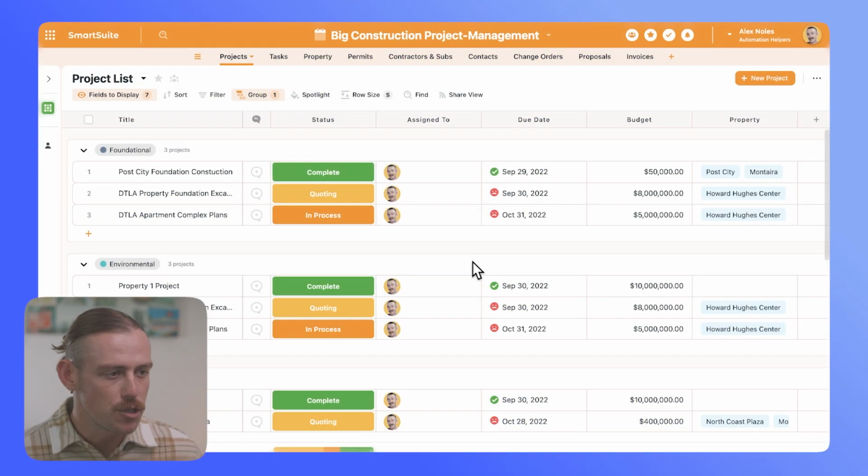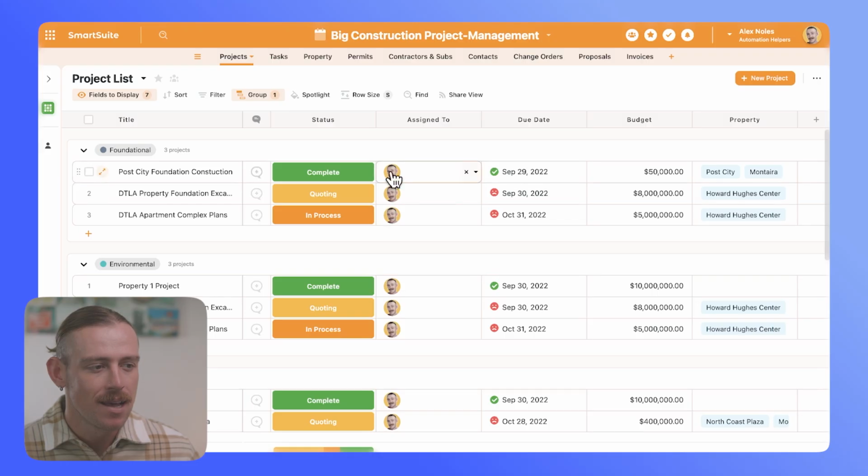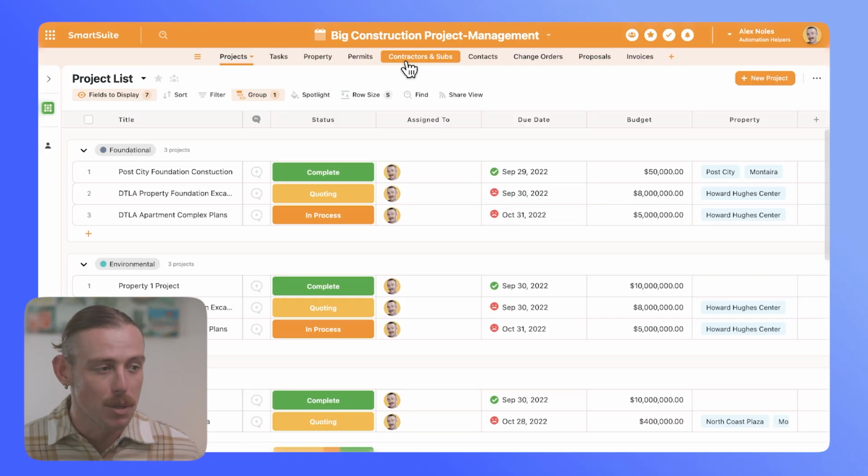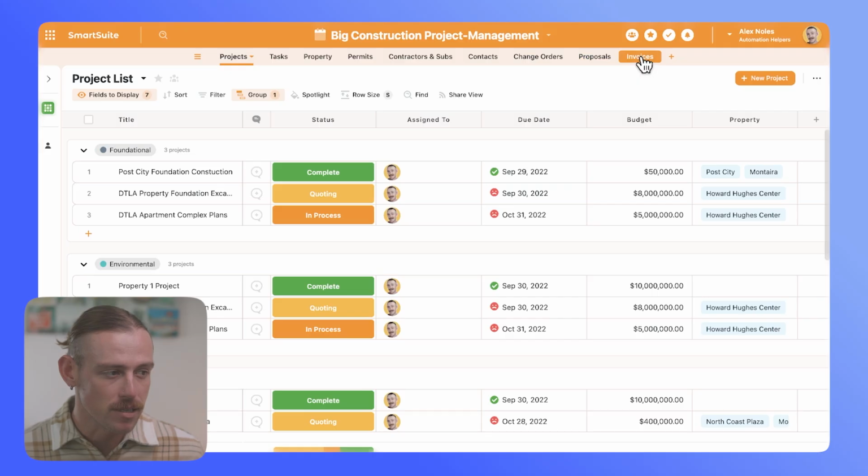Now, here I've got a project management solution for a construction company, and that company is tracking everything through SmartSuite and everything through this single solution. Projects, tasks, the properties they're working on, their permits that are needed, contractors and subcontractors to help them with their work, as well as proposals and invoices.